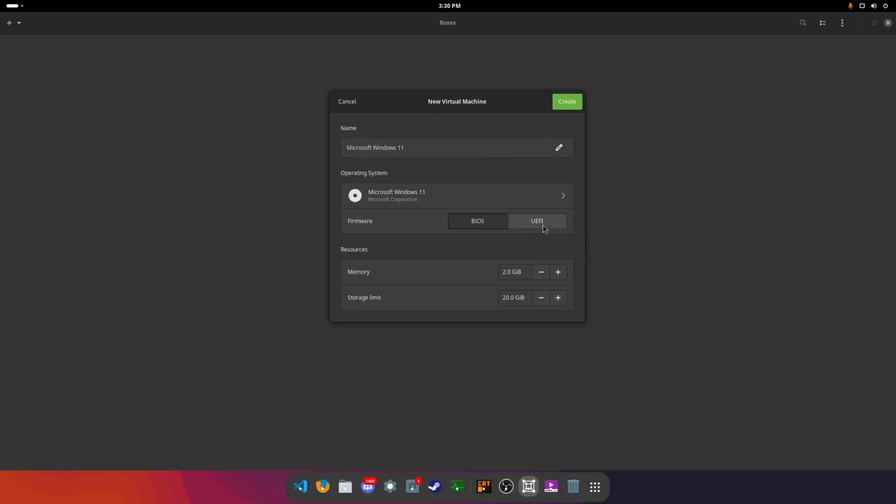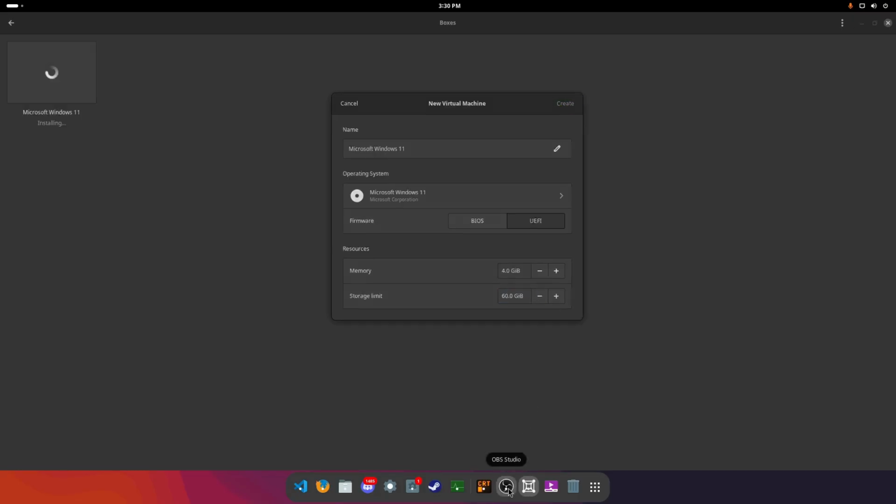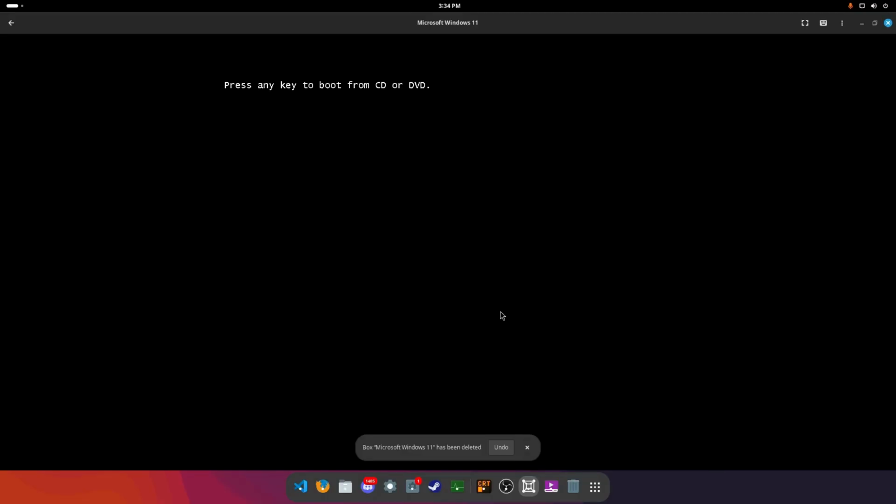Name it whatever you want. You want to be setting it to UEFI. And then you need at least 4 gigabytes of memory and I believe 52 gigabytes of storage. I'm just going to use 60. That's a nice whole number. We can set that up. Once you've got that up and running, you should see a similar screen to what I have now. And we're just going to let that load for a while.